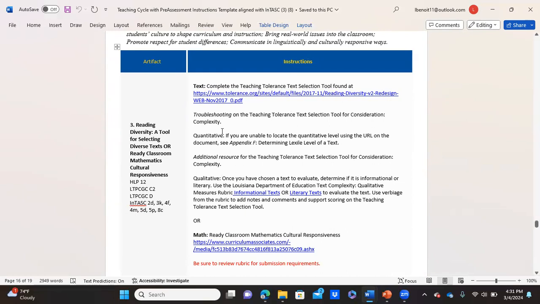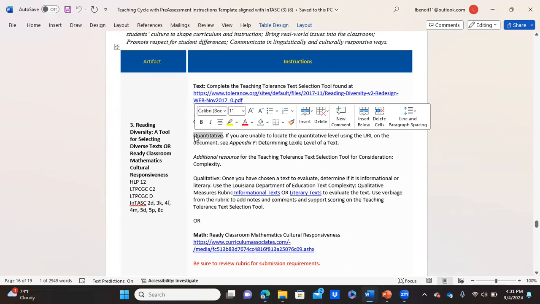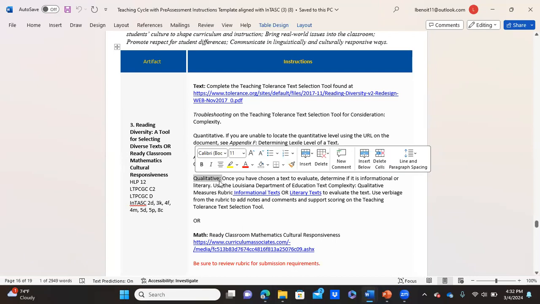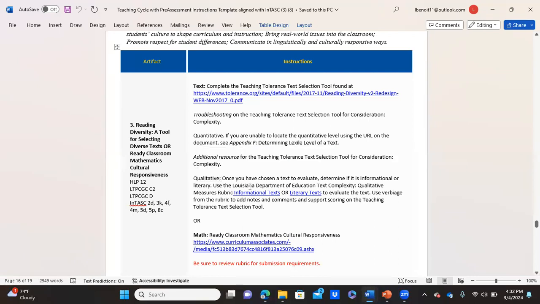So texts have quantitative complexity. These are things that are determined based on the grade level that we're teaching, and seeing how appropriate it is for the content of what we're teaching. And then we also have qualitative measures, which are like the Lexile levels. So check this out, and you're going to be using that for the reading diversity tool.